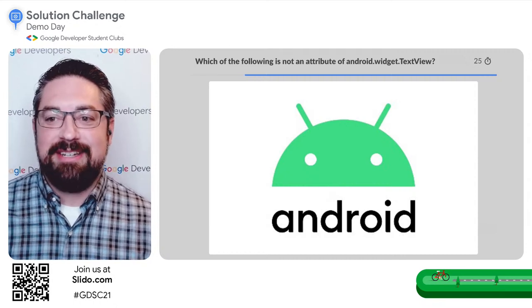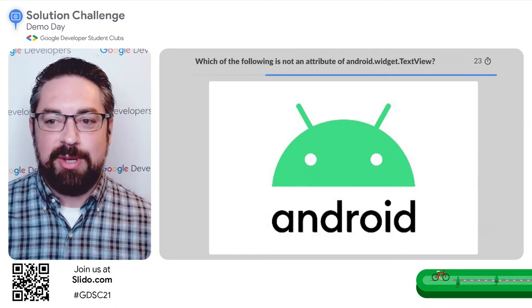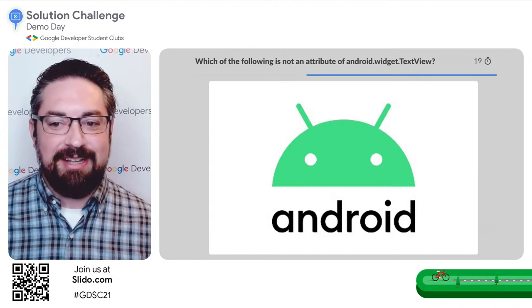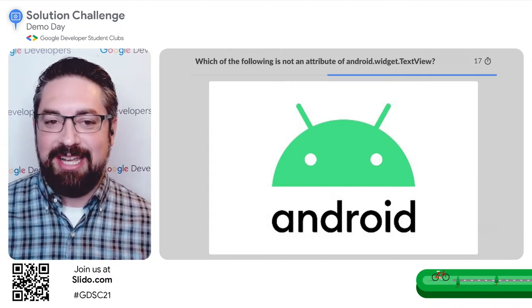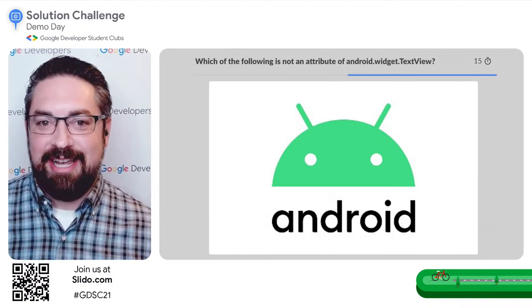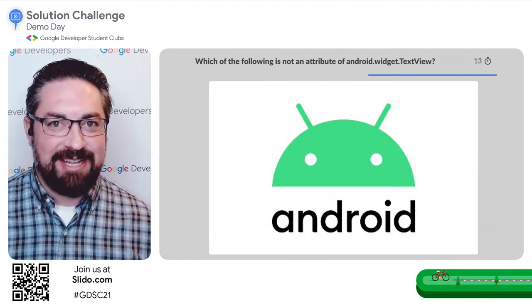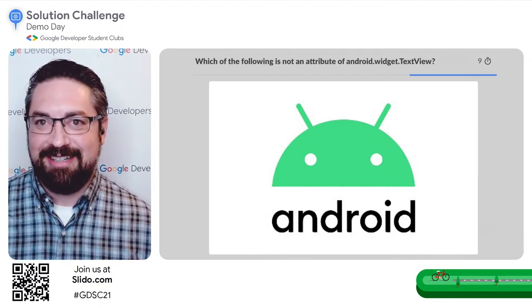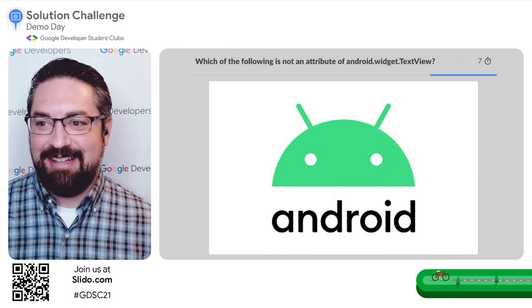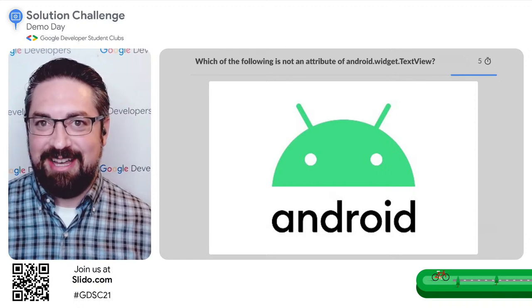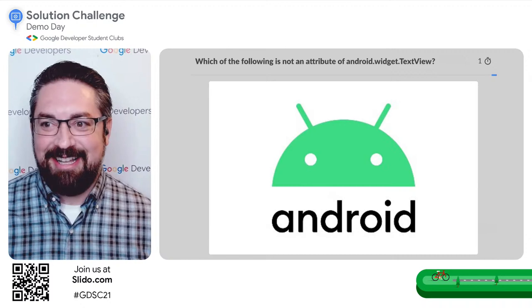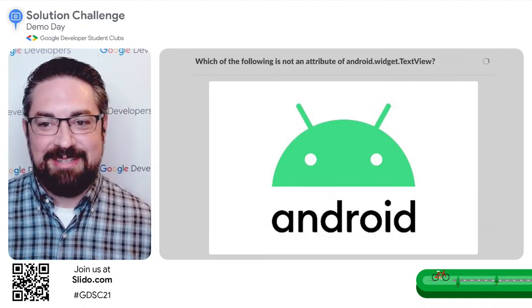So which of the following is not an attribute of Android widget.textview? Is it Android ID, Android text, Android layout width, or Android hint? So which one is not an attribute? We have about 15 seconds left for this. Make sure to lock in your answers. And we've got about 5 seconds left. If you haven't guessed yet, make sure to lock that in. And time's up. Let's see how we went.